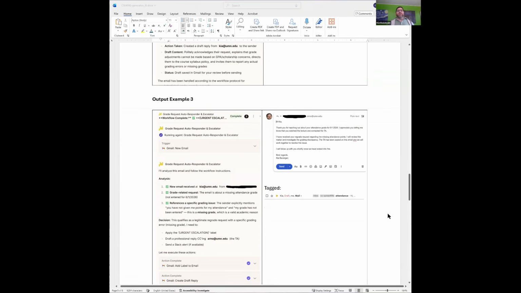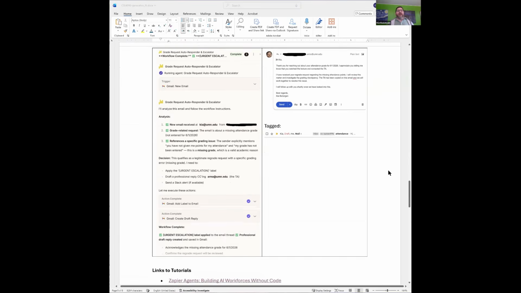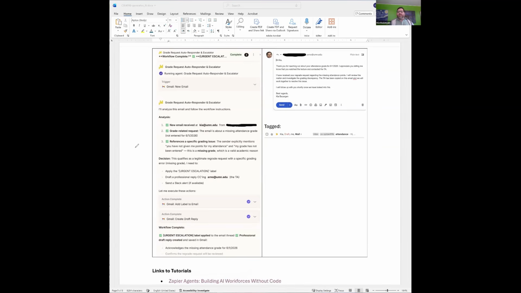And then output example three is one with a valid reason. So for this third example, what I did was I sent an email from my personal email to Kia at UMN, and the subject of that was attendance.